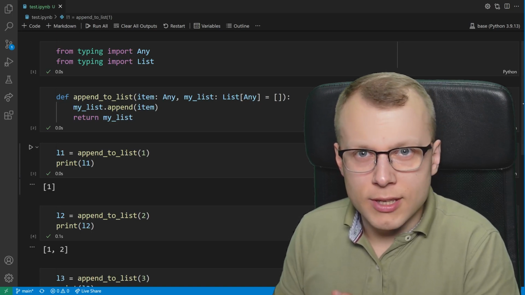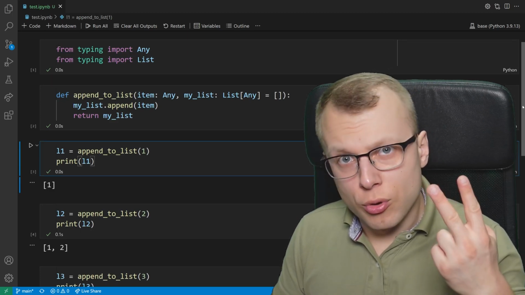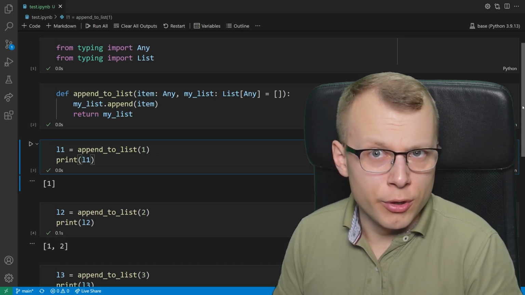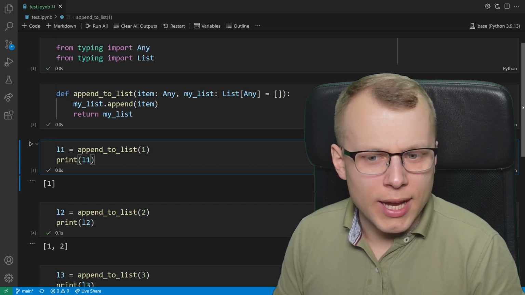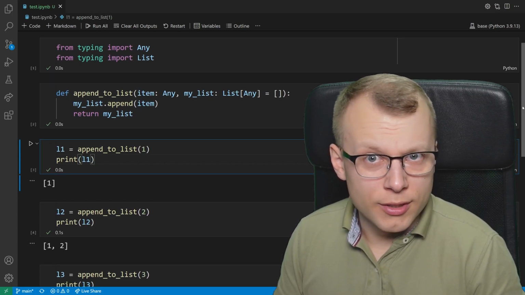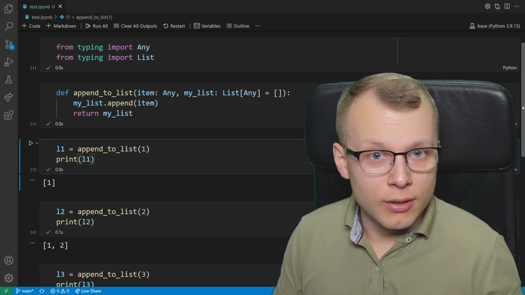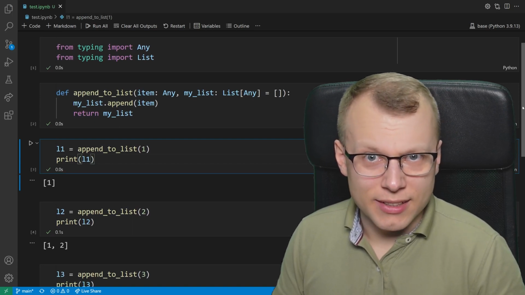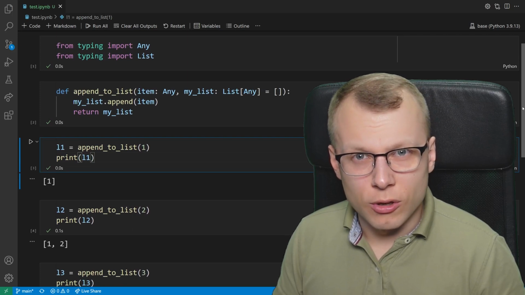As you can see in the background, we have our function append to list. We have 2 parameters, item and myList. MyList has a default value, namely an empty list. And if you call this function 3 times, you would assume that for each function call, if you don't pass in a list, that we would use at every function call a new empty list and then append 1 single value to that list.